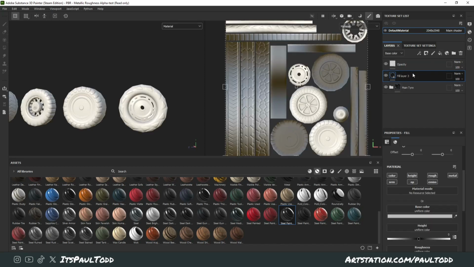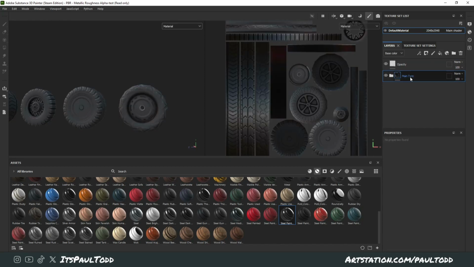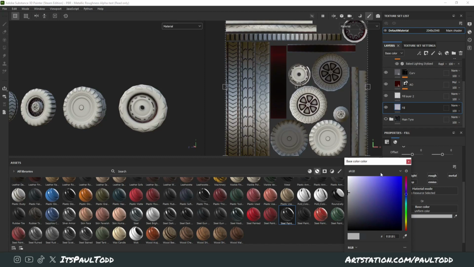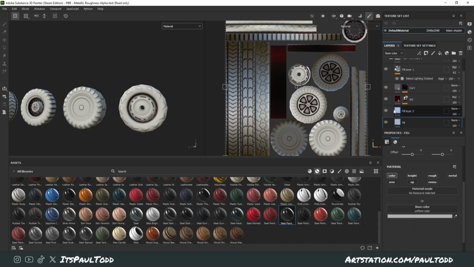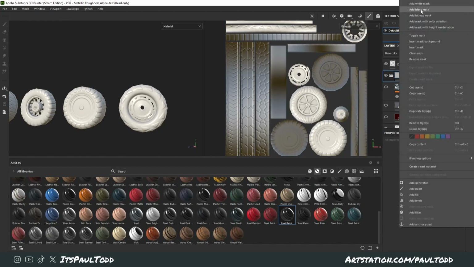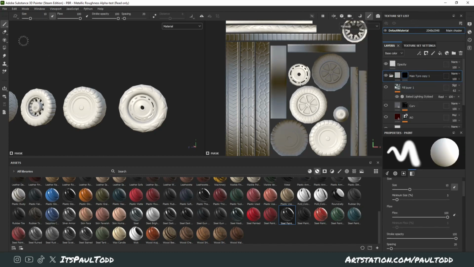Now we need to add. What we could do is just copy this, duplicate it, but we'll tweak it now. If we hide this one, we'll make this one bright silver-ish, right? Obviously, I'm just going to hide everything else. This is just the fill layer. We're going to add a black mask on the folder.